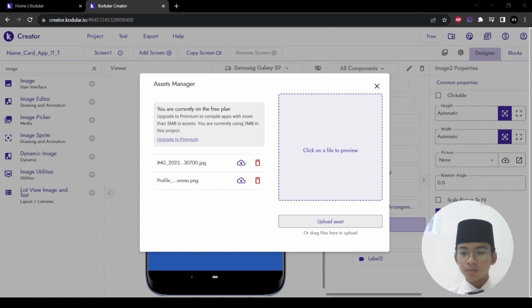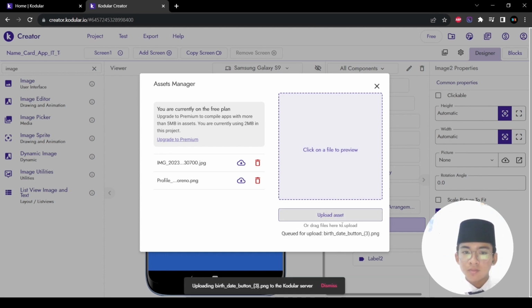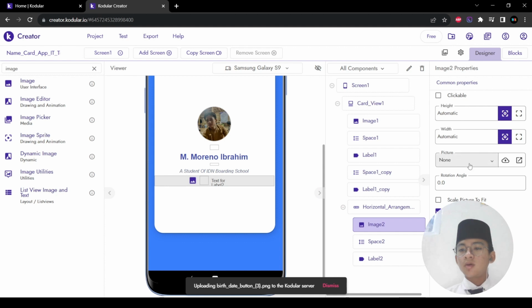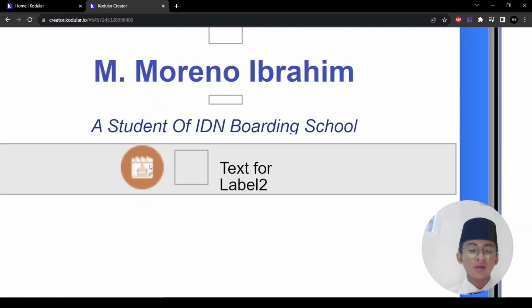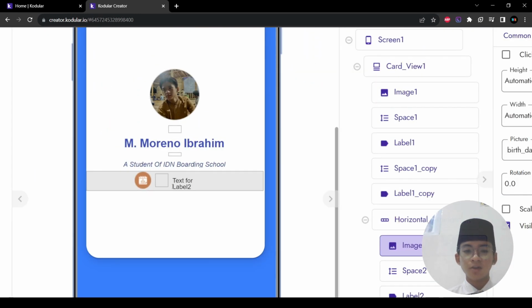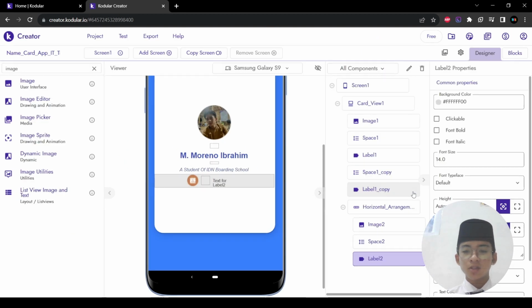There it is. This is the birthday button. You can upload the picture. As you can see, it's like a calendar with a birthday cake inside a calendar. And then you can change the text into your birthday. For me, it's Bali, 6 June 2008.